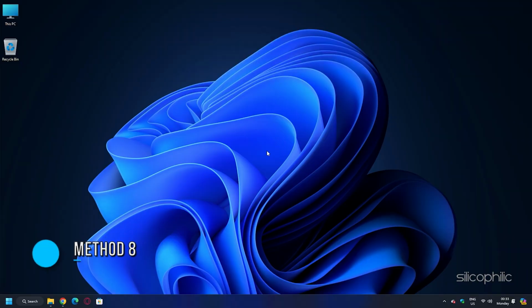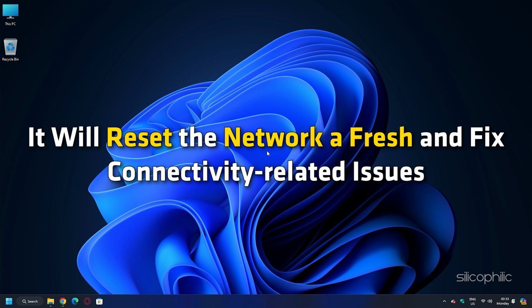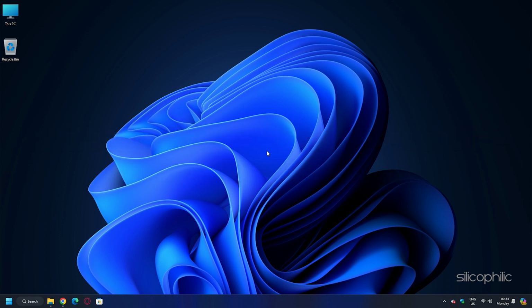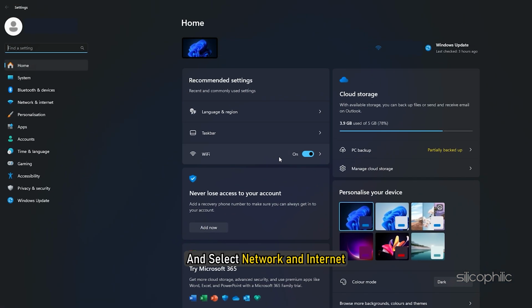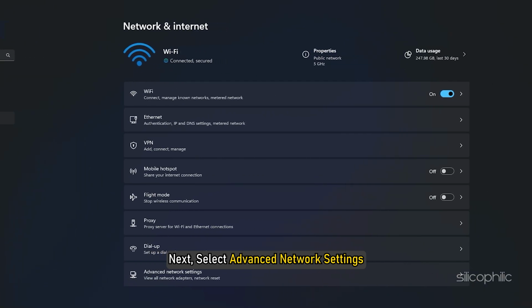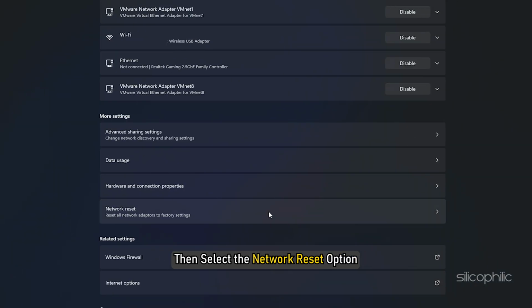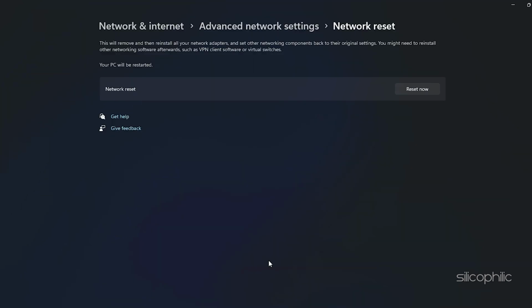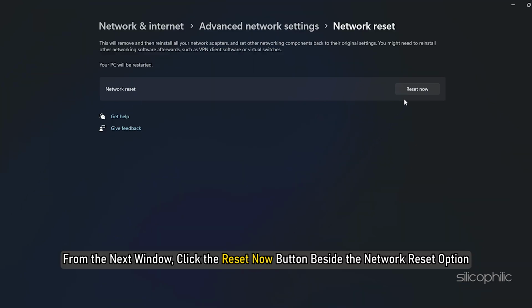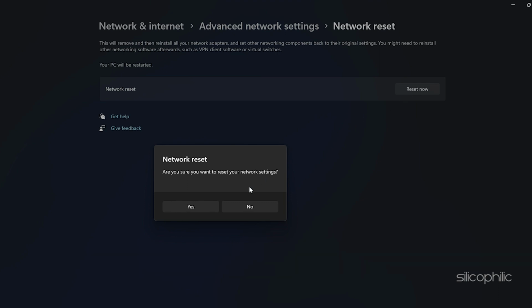Method 8. Reset the network. Resetting the network removes the network adapters and all related settings. It will reset the network afresh and fix connectivity related issues. To reset the network, press the Windows + I keys to go to Windows Settings and select Network and Internet. Next, select Advanced Network Settings, then select the Network Reset option. From the next window, click the Reset Now button beside the Network Reset option. Next, click on Yes and let your PC restart. Now this should fix the problem.